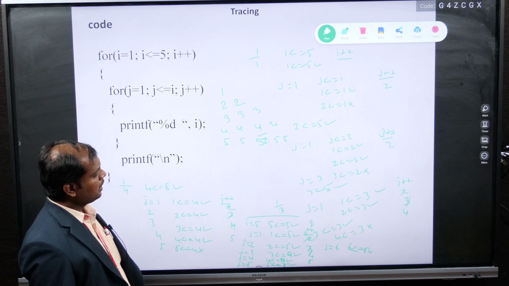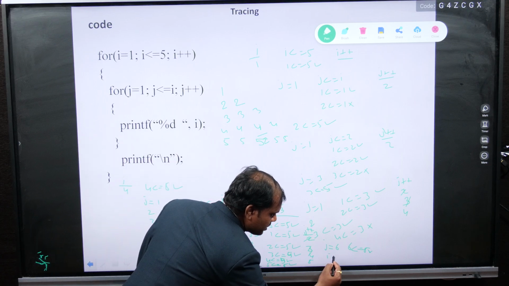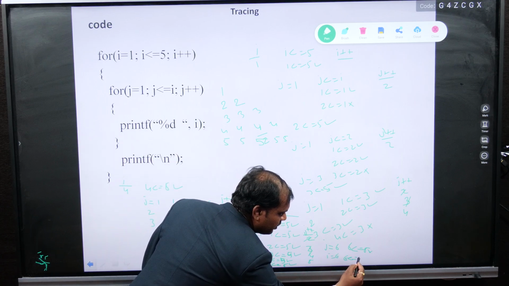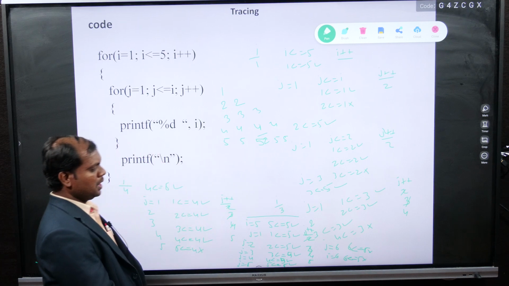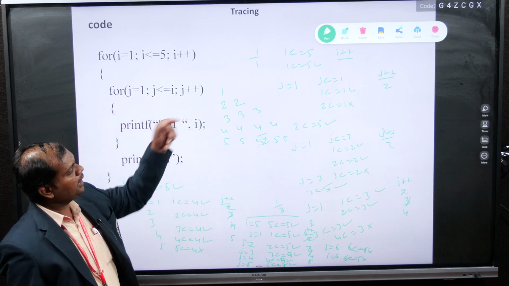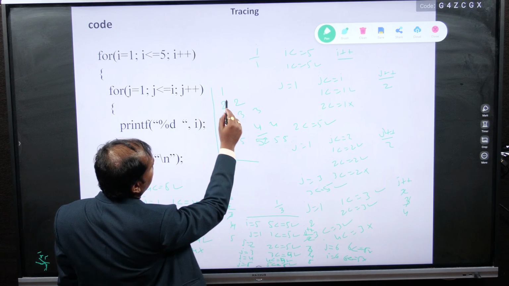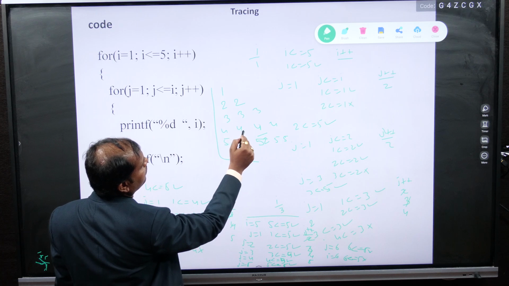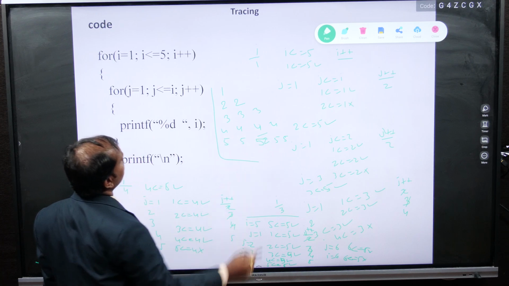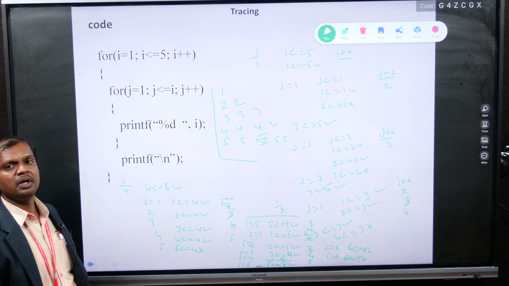And finally i will be incremented. Now i value becomes 6. 6 less than equal to 5. Condition false. It will come out of the outer loop. Now finally we are going to print the output like this: 1, 2, 2, 3, 3, 3, 4, 4, 4, 4, 5, 5, 5, 5. Whenever we take the row size as 5, this is how we are going to print the values.